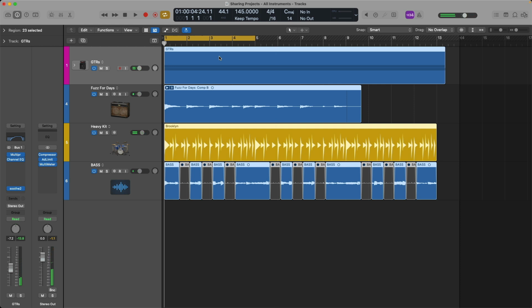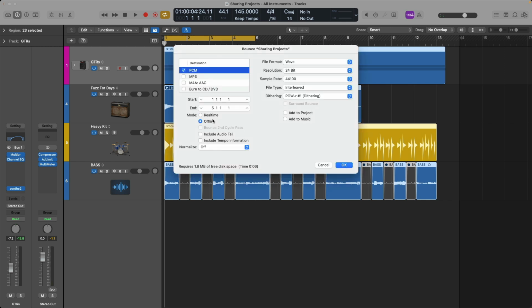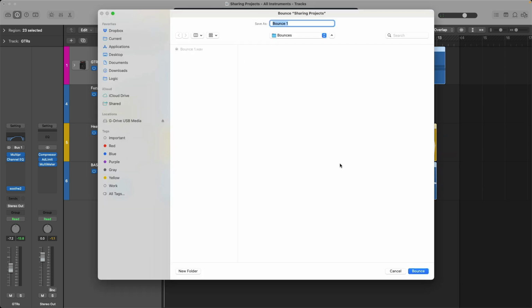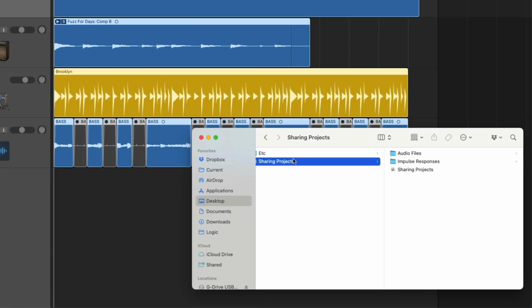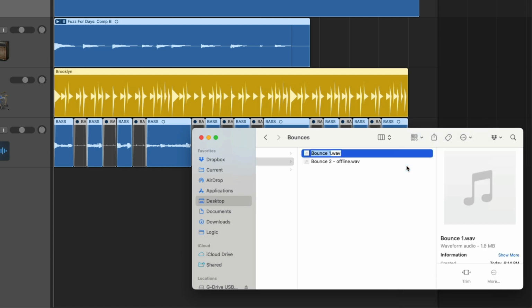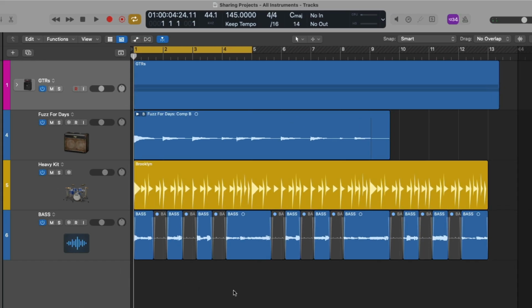As you heard, when I began the bounce process, the track played back in real time. Whereas, if we choose offline, and we'll call this bounce 2, and we'll even add the name offline, here we go. I mean, look how much faster that was as opposed to the first bounce. If we go to the Finder, go to Sharing Projects, go to our Bounces folder, and I'll even rename this to Real Time. All right.